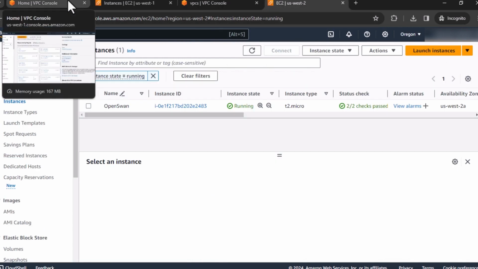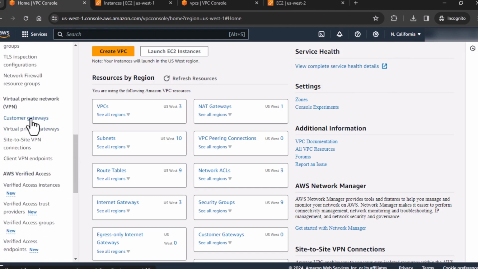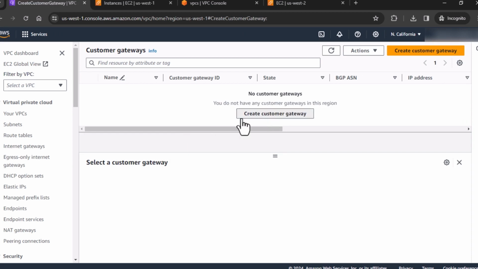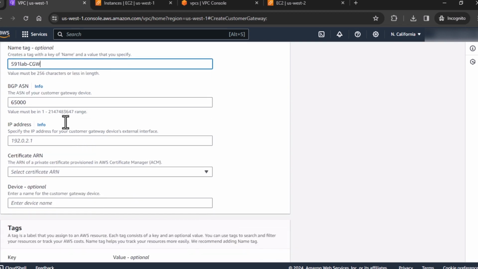So let's jump back to our management account, which is in the California region. First things first, we need to create a customer gateway. So let's select customer gateway from the left navigation pane. Create customer gateway. Specify a name. We can leave BGP ASN as default, or if you want to specify any number, you can specify it from here.